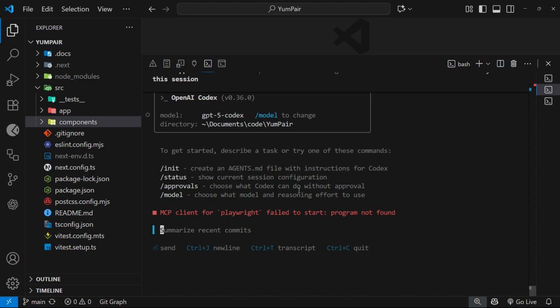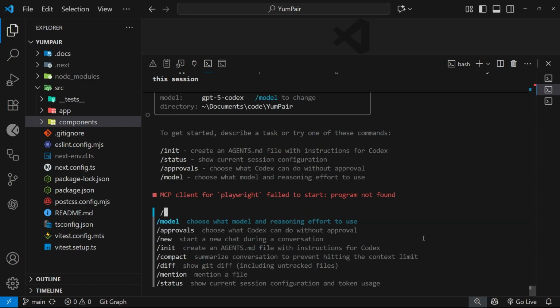There are other commands that we can use as well, which we can see if we type a /. So if we scroll down here, we can see some more, like the new command to start a new session. There's the compact command to squash the chat history into a compact summary to reduce the overall session context.